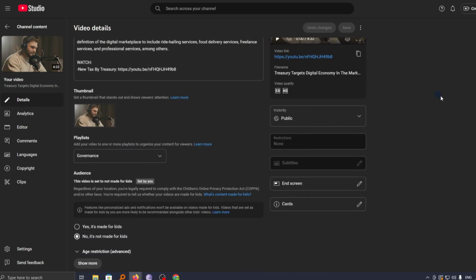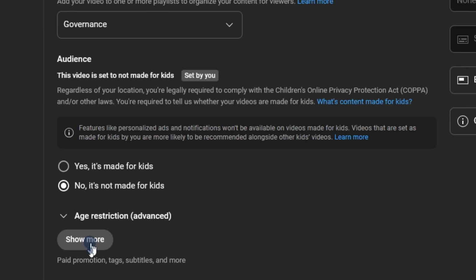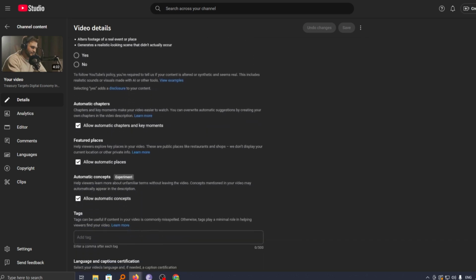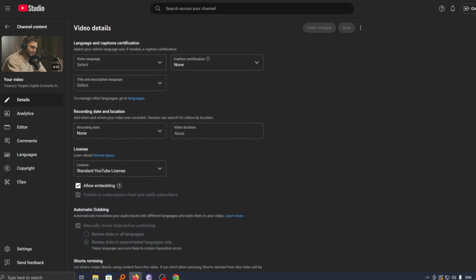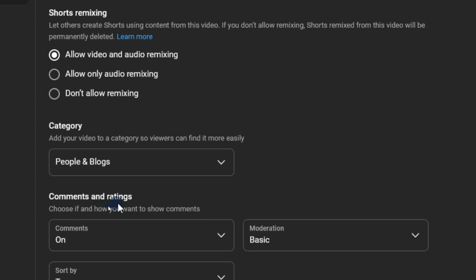And now from here, scroll down. As you can see here, we can make changes or edit the details on our video. If you scroll down, you can see we have this option called Show More. Once you click on it, you'll see we have more functionalities that you can use to control how your video should appear. If you go down below here, you should be able to see this option called Comments and Ratings.